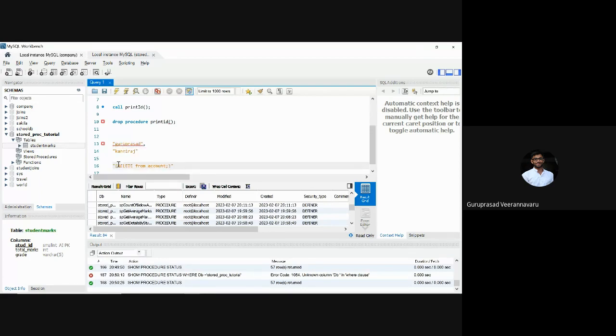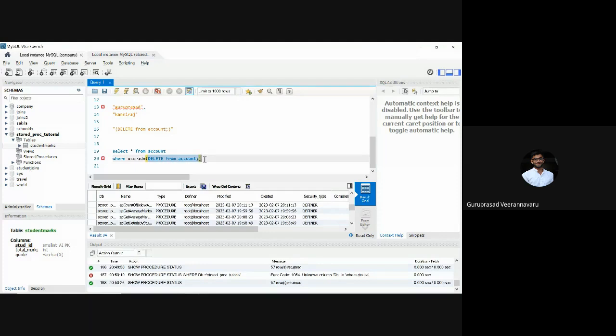So then what will happen? Now it will run like this: select star from account where user ID is equal to this. So user ID has become this. Here it is not running correctly, but it can happen that this query executes internally, and while doing a get details, the user inserted some random command and deleted our whole account table. This is possible, right? This can happen.